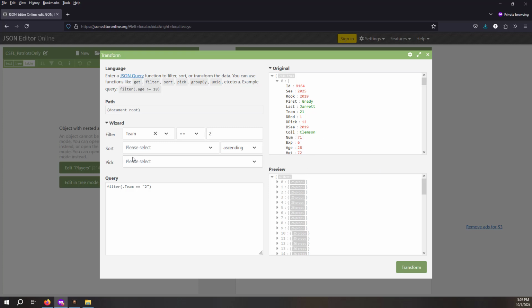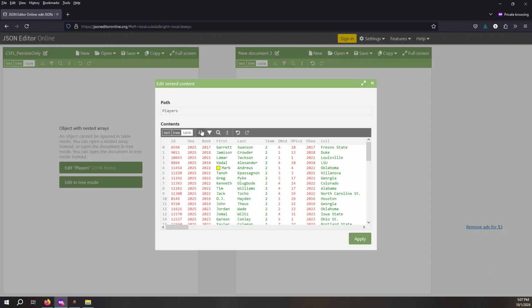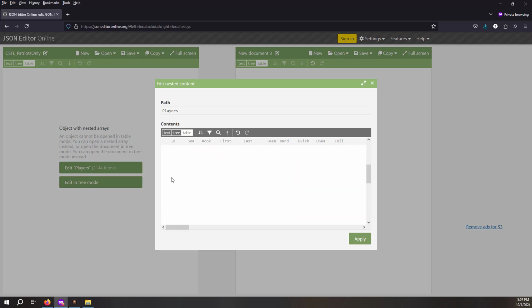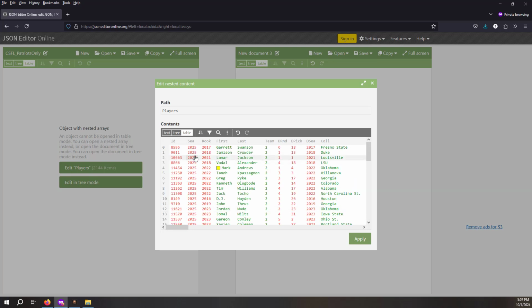It turns out I tried this and it would not work, and it drove me crazy because 2 apparently is not a numeric value in this JSON file. It's a text value. I don't remember this being a problem the first time I did this, but anyway. So I'm going to click here for transform, and you see basically it filtered out so that only the 60 players on my team are in here.